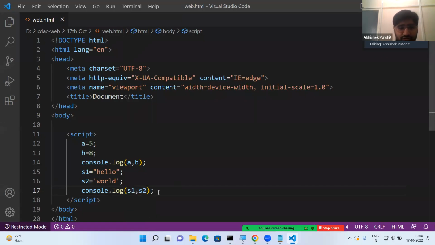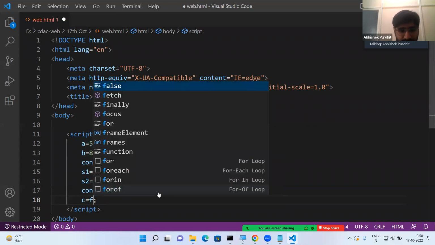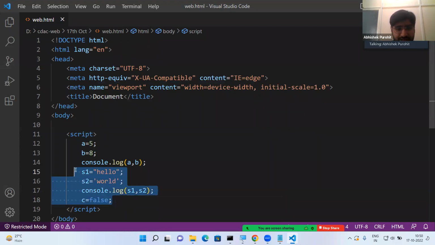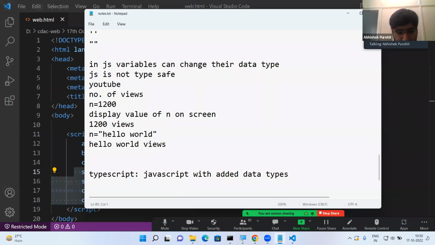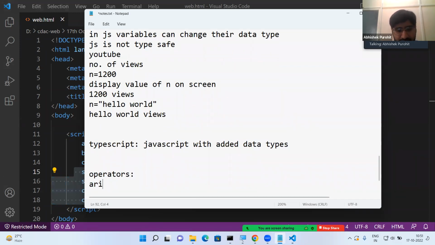You can also assign a Boolean value, as you have seen in Java. Let's say I have one variable C, and you can assign a value like true, and you can also assign a value like false. So this is how we deal with variables. In Java, you have seen operators also. All of you are familiar with arithmetic operators.